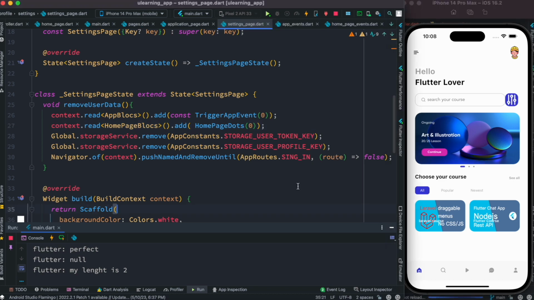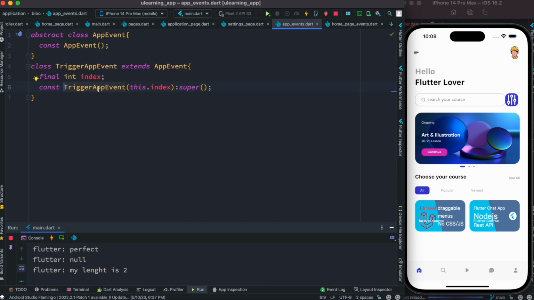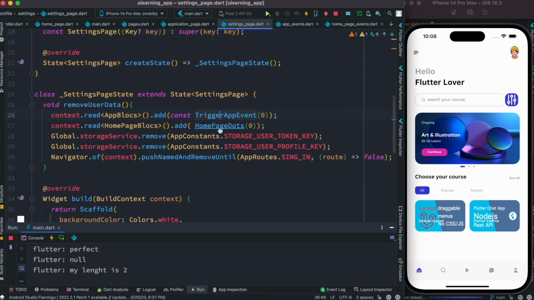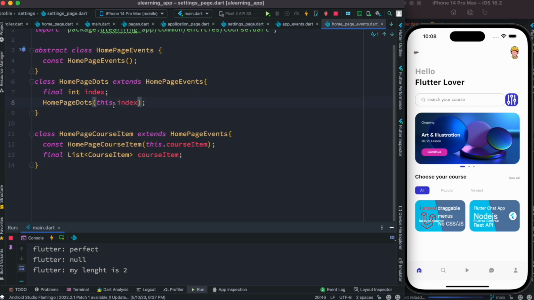Now another problem that we should notice over here is that for app blocks we have const, and for home dots we don't have const. What's the reason? If you go over here on trigger events, now we are calling here the constructor of our abstract class, which is our super class. But if you come over here and check that, we are not doing this. But if you want, you can do that actually.